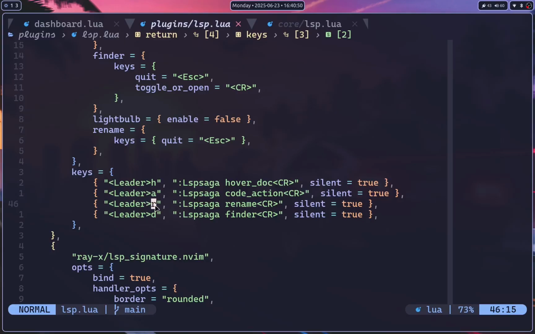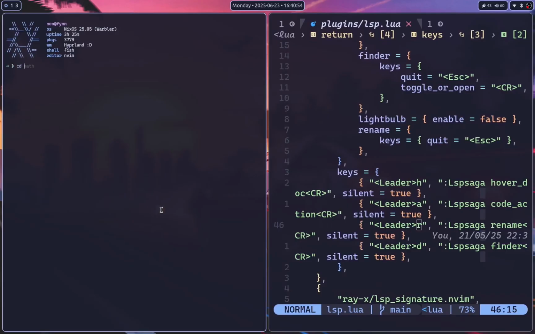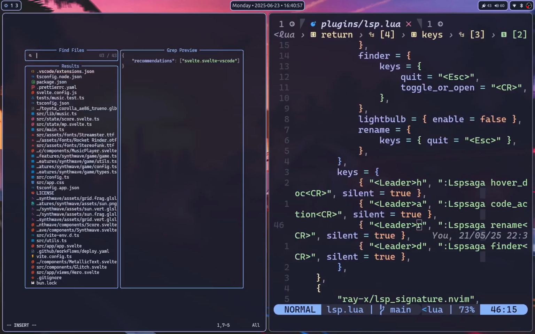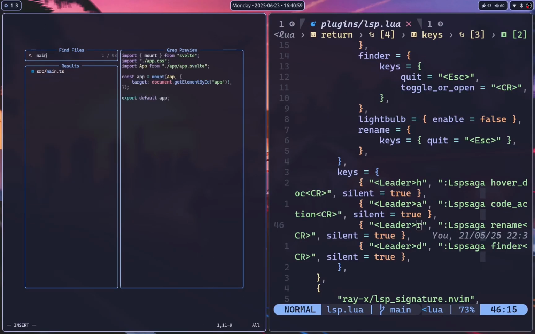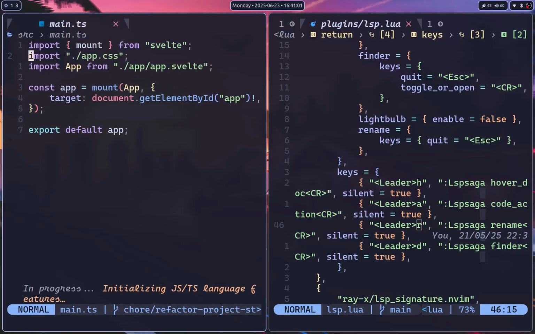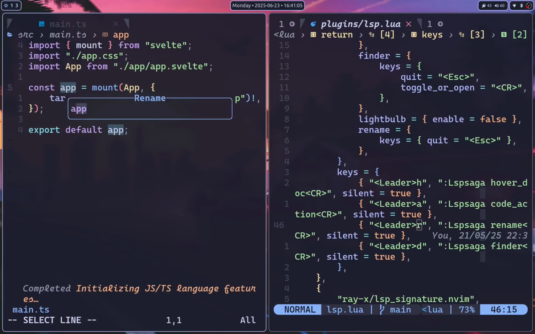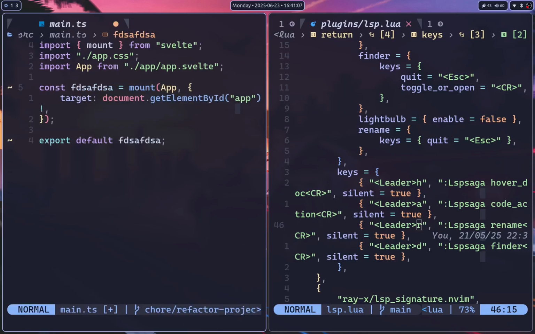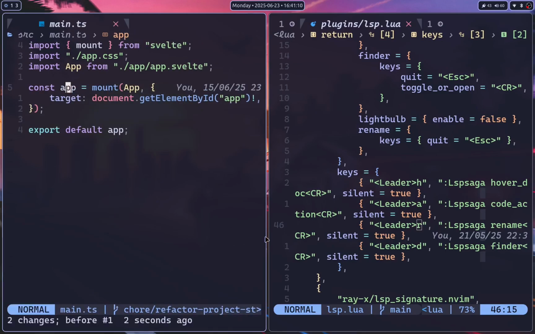I have space R, which is for renaming stuff. So if I have a variable that needs to be renamed, I probably shouldn't have closed that off here. Let me open it back up. If I press space R, you can see I can rename this to like this, and I'll rename all the occurrences of that in my project, right?